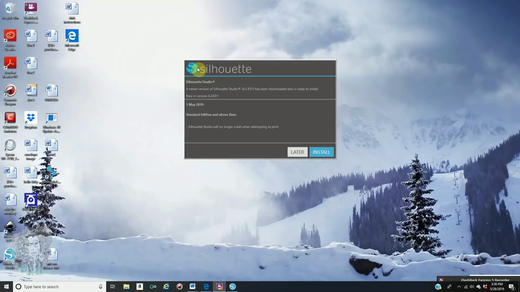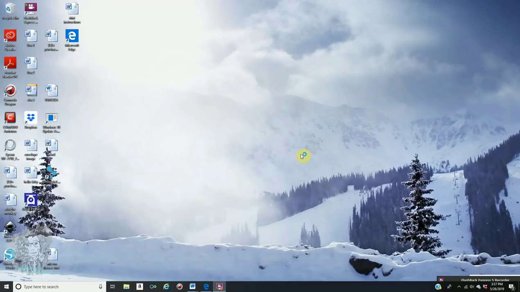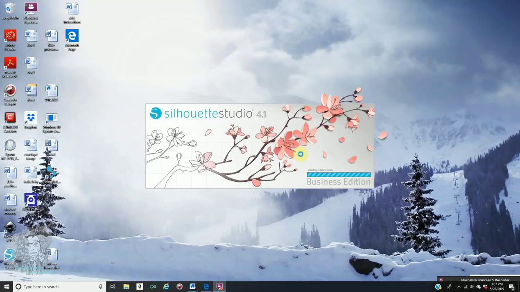So again, I'm on version 4.1. I think the newest one right now is 4.2. I have never updated my Silhouette Studio. So again, 4.1, and I am using business edition, so it might look different than yours. This is a screen that will pop up if I want to update it, and I will put it off for later because I never have updated. Then once it comes up, I will start showing you. See, it says 4.1 and business edition. Once it comes up, I am going to show you how we create our own template and all that fun stuff.